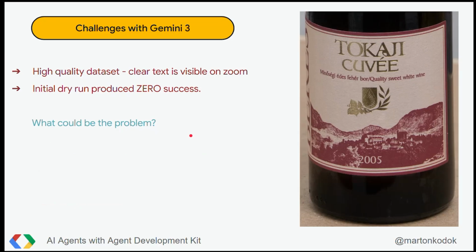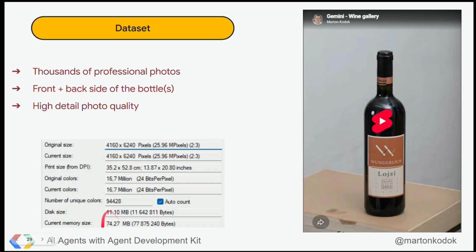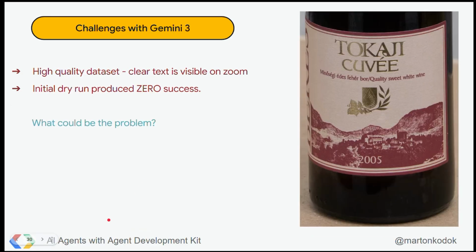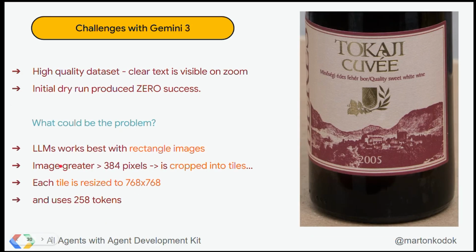Well, the problem was, and it relies on the previous screen, the image was too big. The professional photographer's images were too big. Later I found out that the LLM works best with rectangle images and automatically does retiling inside, and technically that's 768 by 768. And the image was so good that the model only saw a part of the professional photograph, only a rectangle.